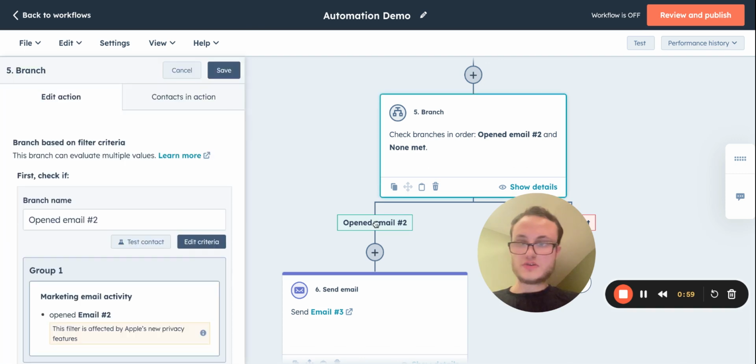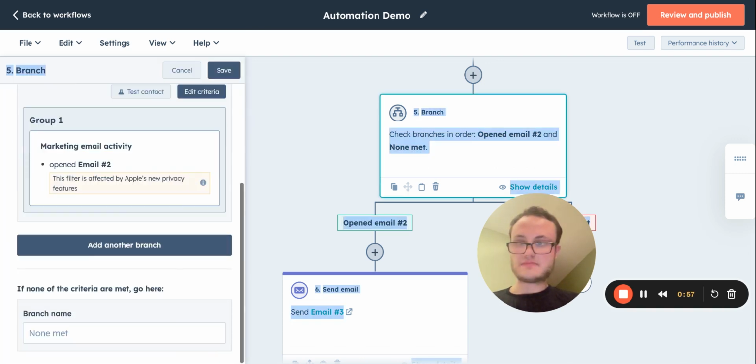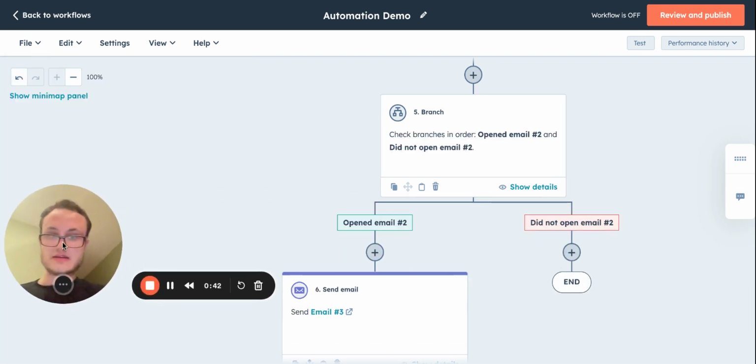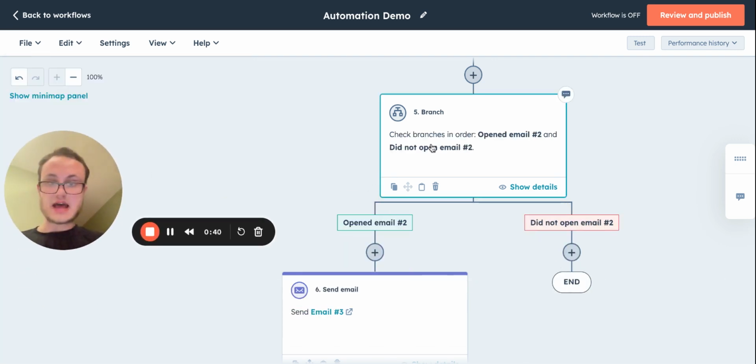And then one other thing we'll do here is I'll just include a note. For if none of the criteria are met, go here. And then under there, I will type in did not open email number 2 and save. And as you can see, for those who open email 2, we send email number 3 to them. And for recipients who do not open email 2, the workflow ends.